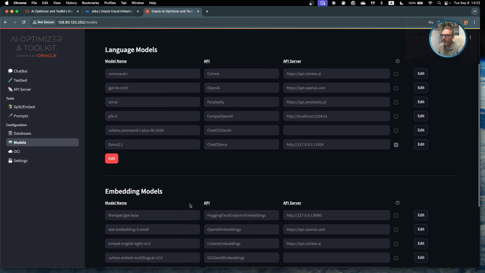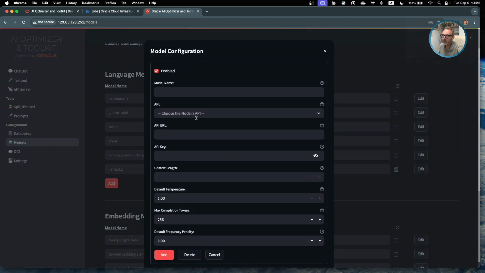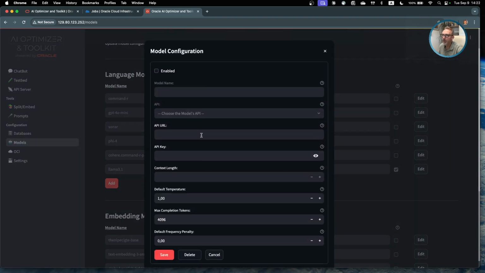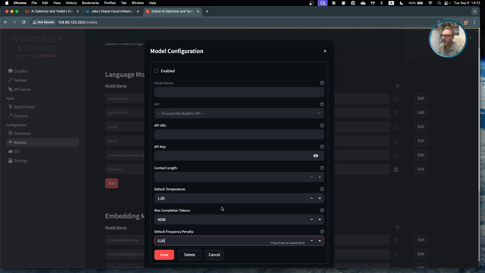If we want to create or configure our large language model, we can just simply add another one or configure a pre-configured one like this OpenAI, where we only need to add our API key and a default URL for our large language model.